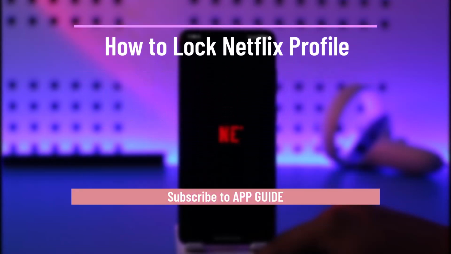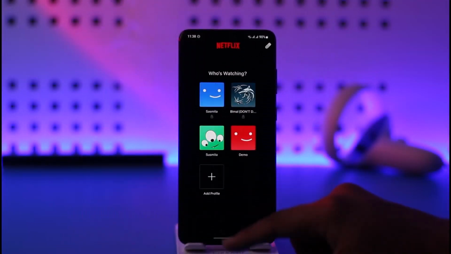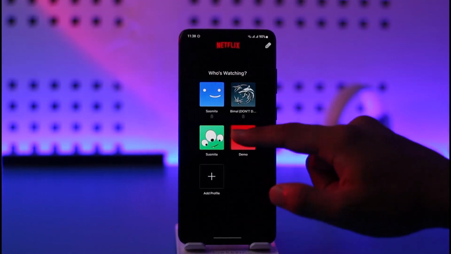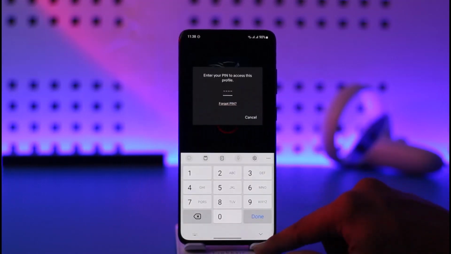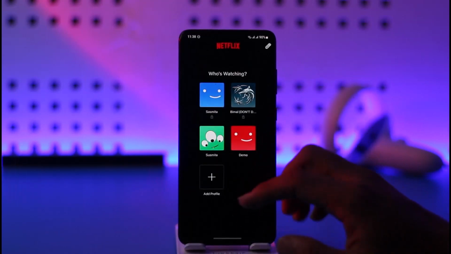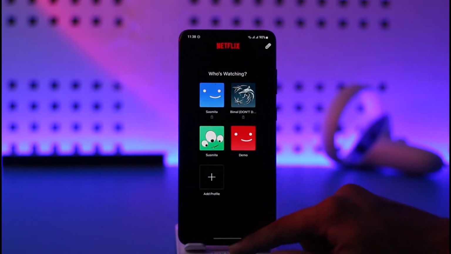In today's video I'll guide you on how you can lock your Netflix profile, so make sure to watch the video till the end. So maybe you might just want to have this kind of lock whenever somebody else tries to access your profile. You have this specific pin code, right? So what do you do if you want to go ahead and add a lock to your own profile?